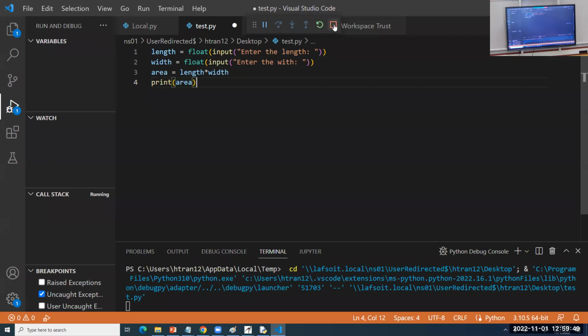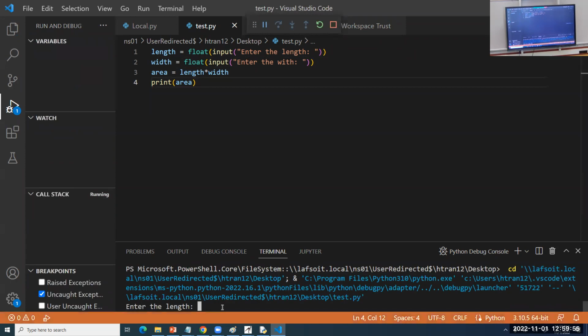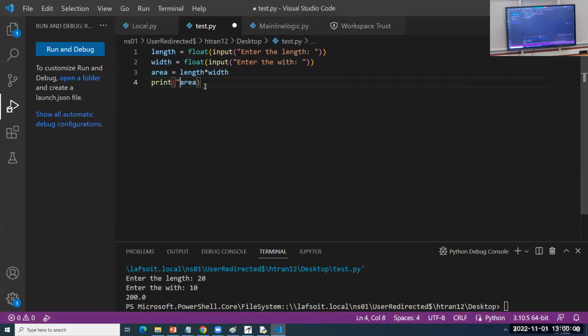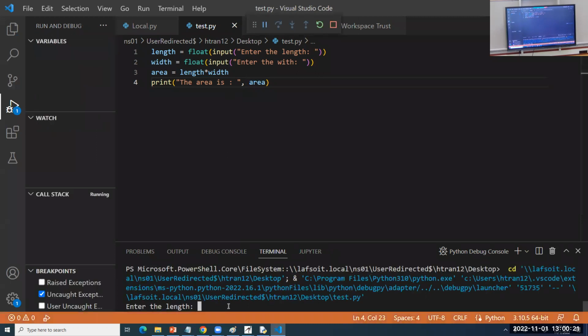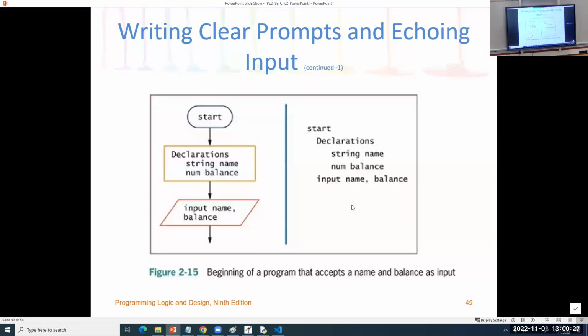Okay, now I run it again. And so we know what is going on here, right? And the error here, 200, does not really make much sense, right? So I can put it here. See, a little bit of my cost. Okay, that is the process. That is the idea that you always have to write a clear prompt and equal input also.